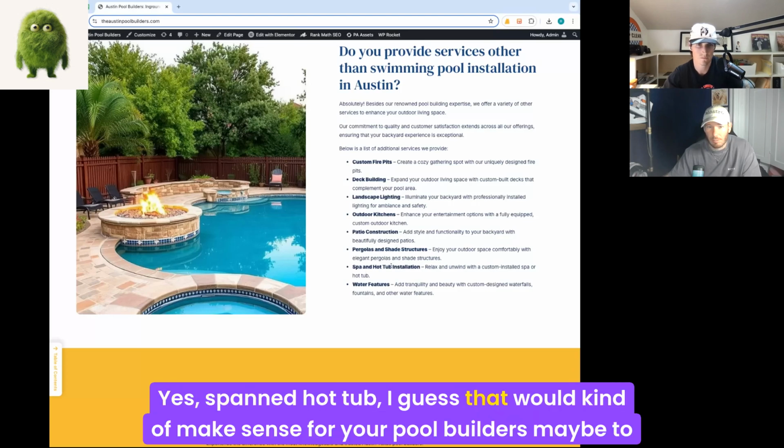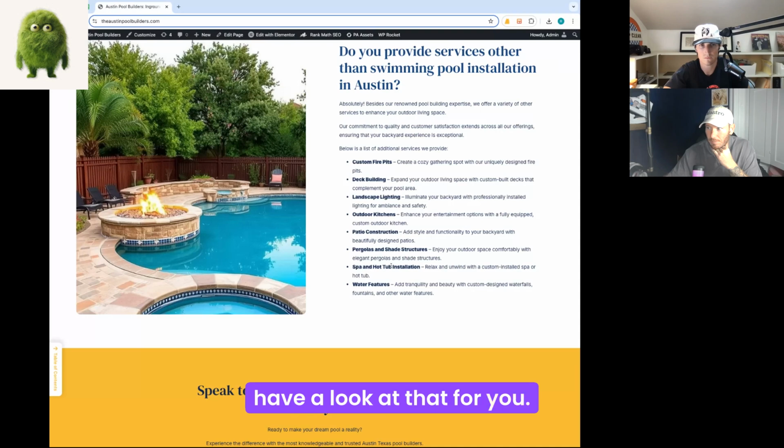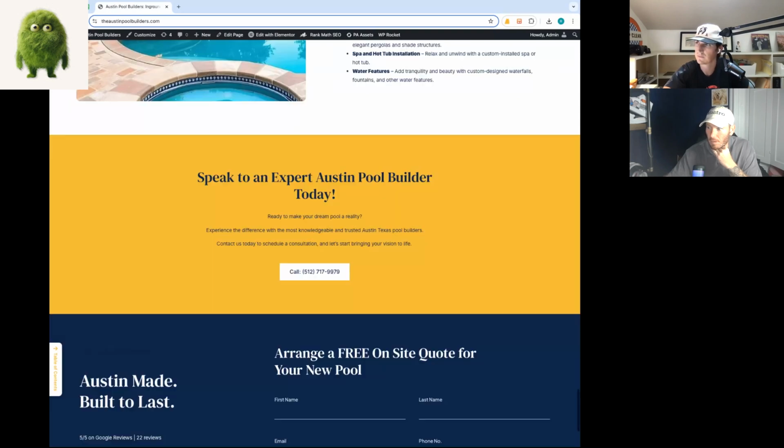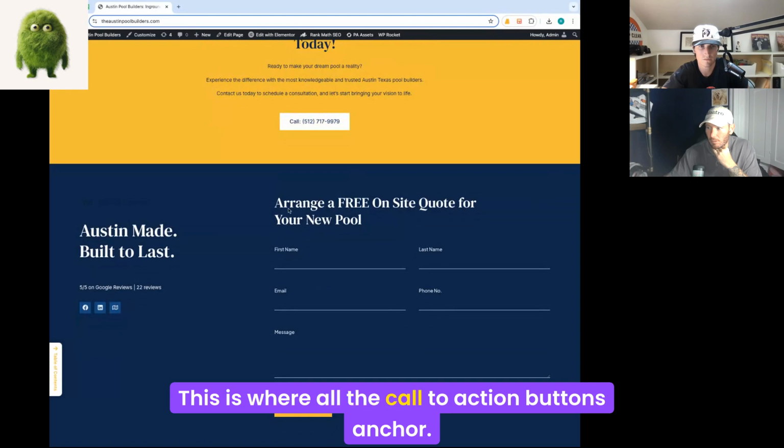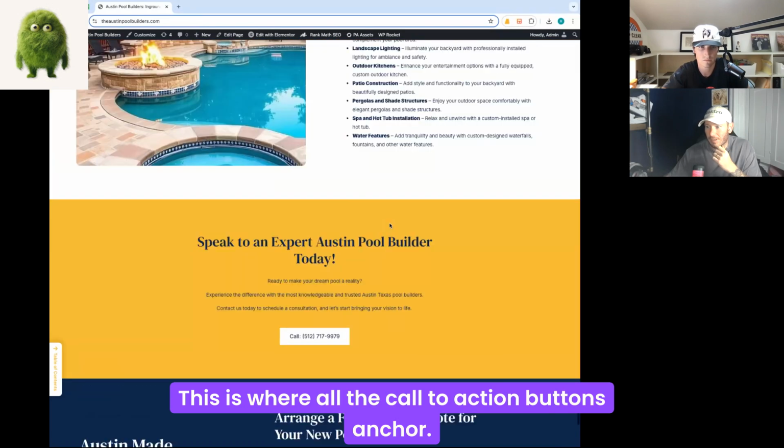Spa and hot tub, I guess that would kind of make sense for your pool builders maybe to have a look at that for you. Yeah, add on. And yeah, just a final, this is where the form goes. This is where all the call to action buttons anchor.